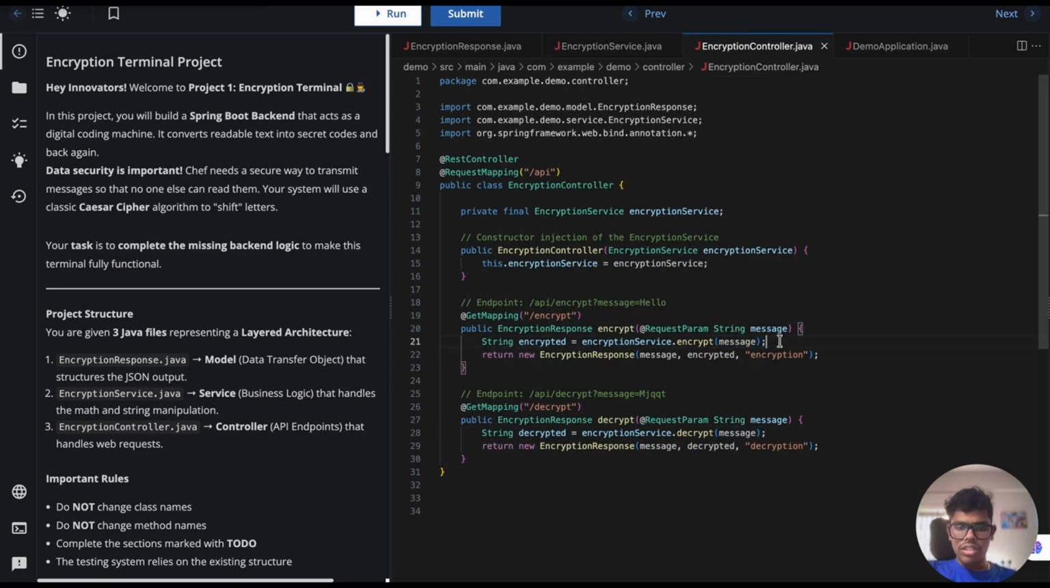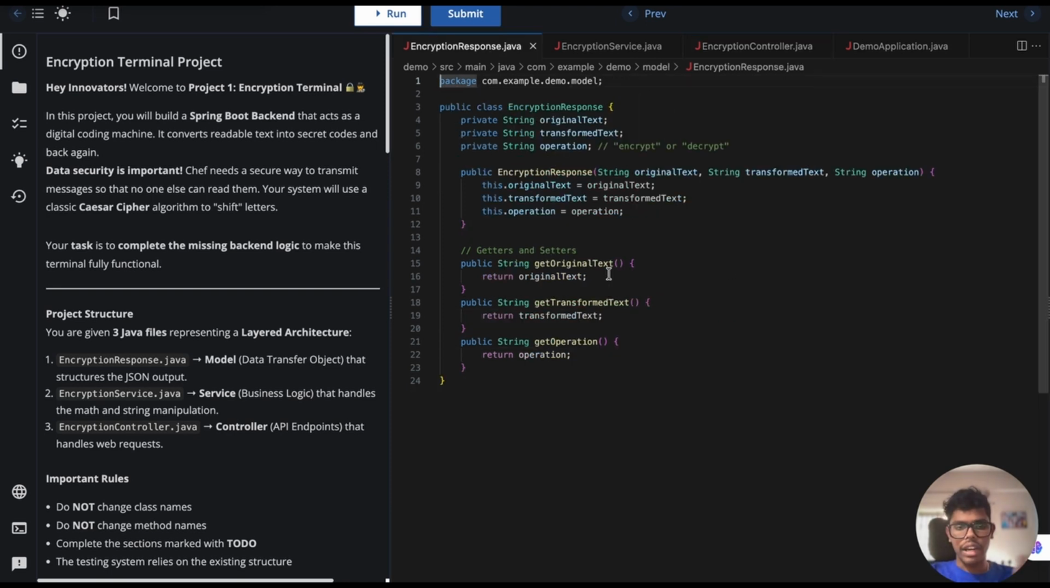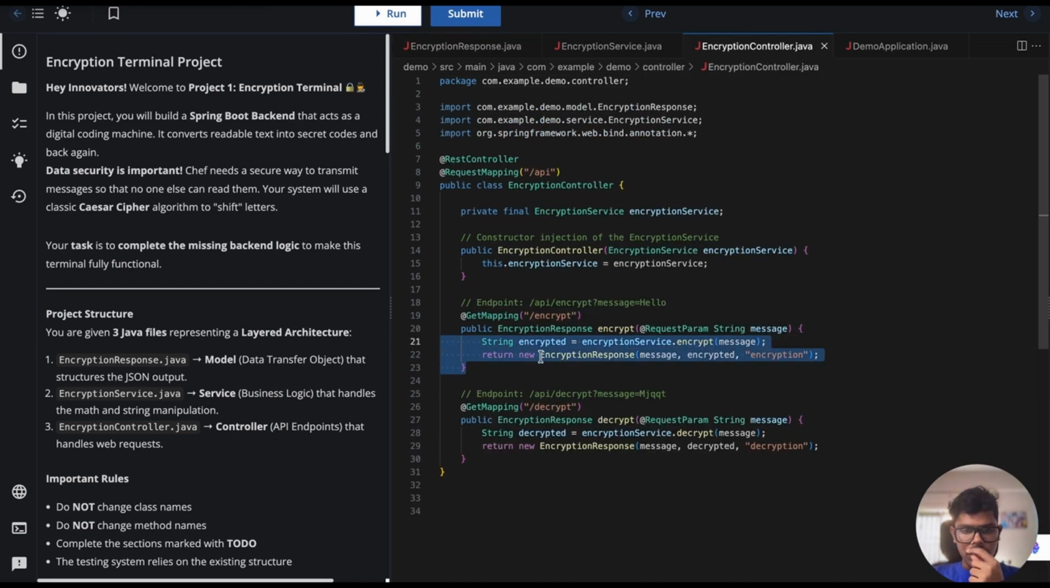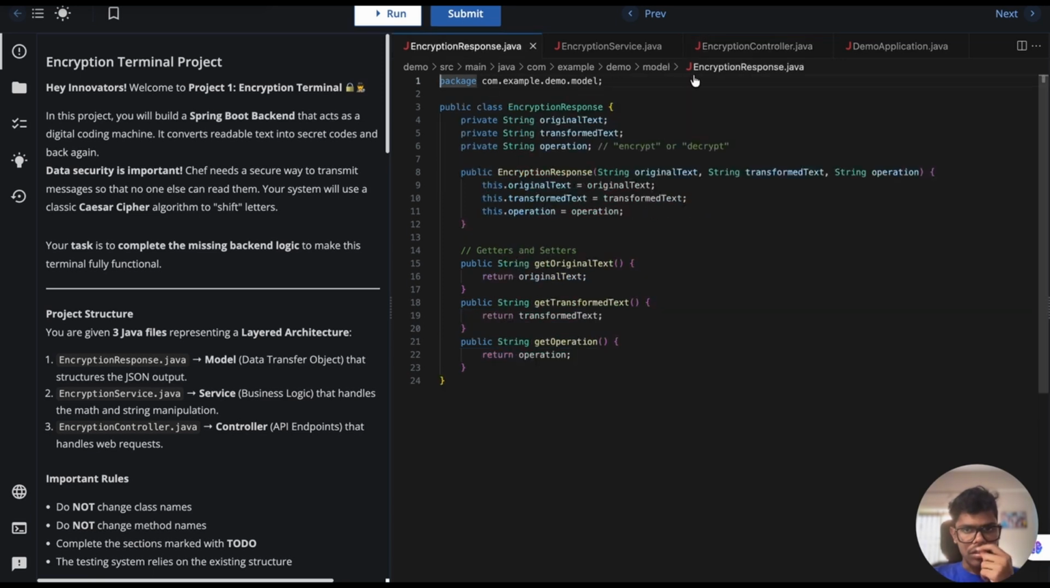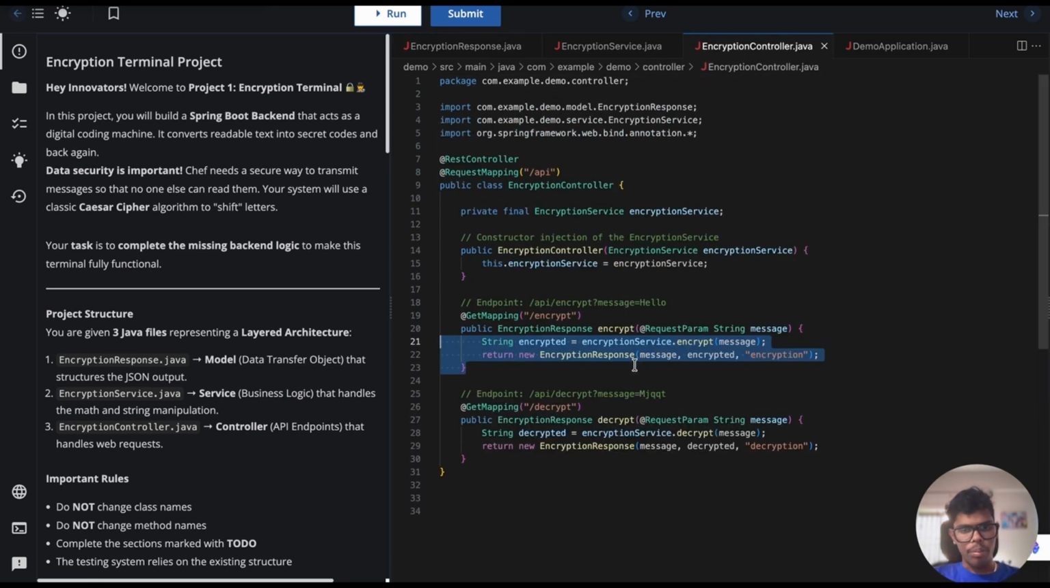After the process is called, we have to return it to the user in a JSON format, giving the user the original text, whatever was there, then the transformed text after encryption or decryption, followed by the operation we did, whether encryption or decryption. This is for the encryption, so it returns the EncryptionResponse, which goes to here, and then returns the proper JSON format.